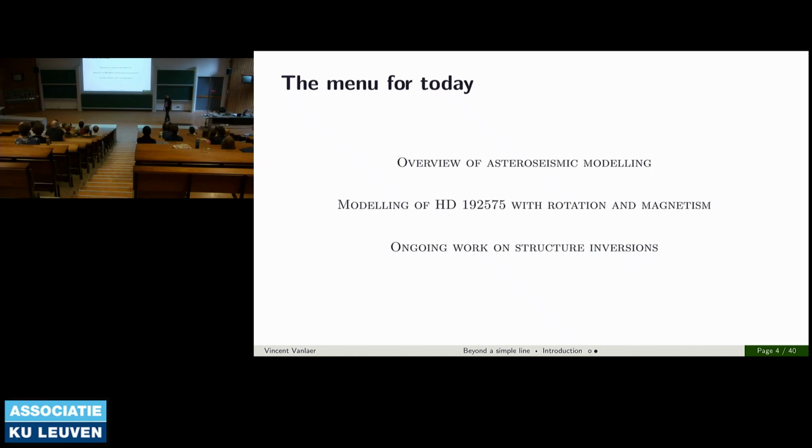Today, what will I be talking about? First of all, I will give an overview of the current asteroseismic modeling techniques. Then the main portion of the seminar will be about the pulsator HD 192575. I'll try to explain how we try to get the rotation profile of this star and the properties of its magnetic field. And finally, I will give an overview of what my ongoing work is on structure inversions.